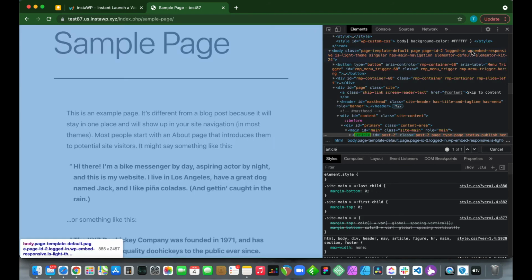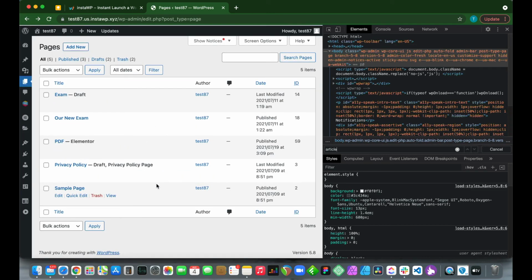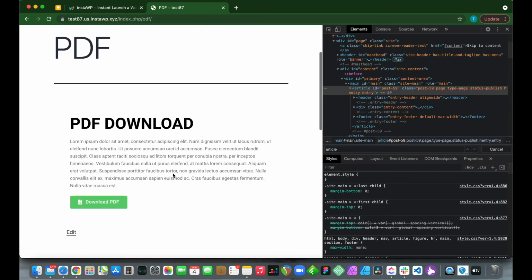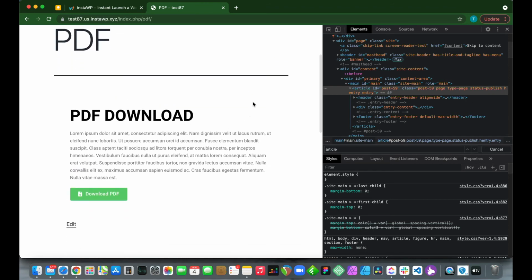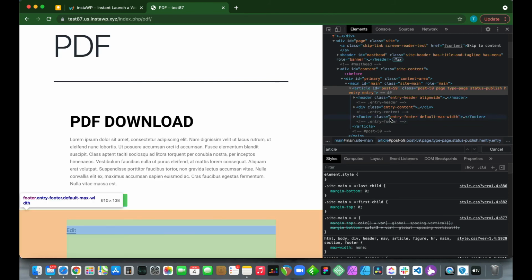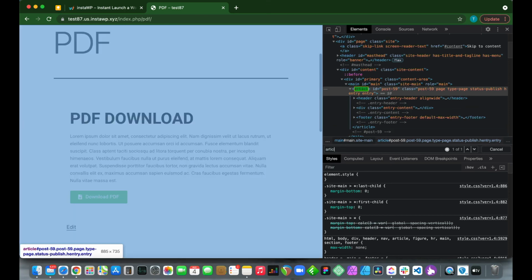Okay, so let's try another page, and we can either close this or just leave it open. So let's go back, and we have our list of pages. So let's check our PDF page ID. So once we hover, we just click on view. All right, so this is our PDF page. And all we want to do is look over on the right hand side in our inspect window and find our page ID. All right, so let's find our article ID. So there it is, article ID. And right next to it over on the right hand side, we see that we have post-59. So this is our page ID.